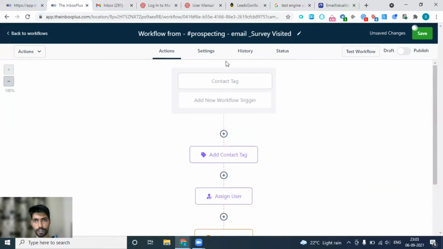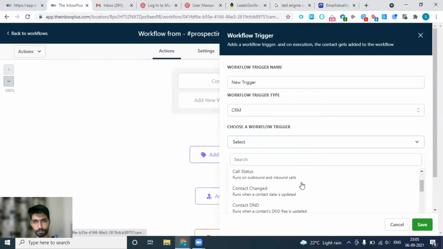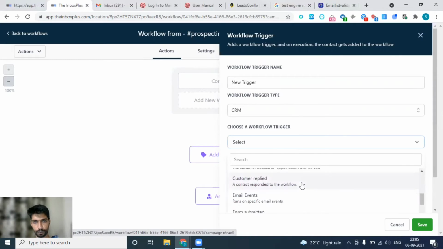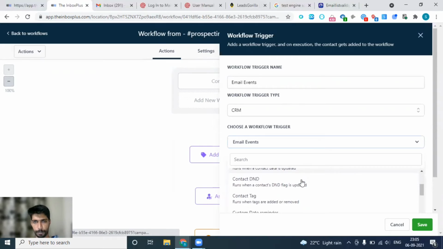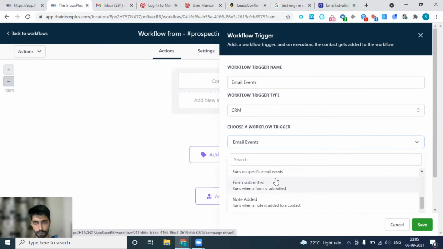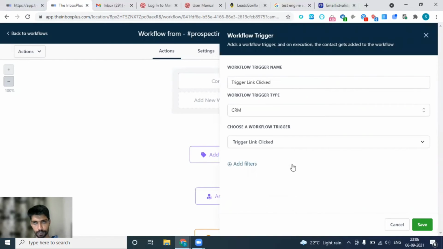But before that, let's go ahead and see what else we can do on this. So now, if you remember, in the campaigns we used to only have one trigger and then the remaining were actions. But here you could have multiple triggers, and you could also add another trigger. Let's say, for example, email event, so whoever has clicked on the link, or else let me say trigger link. I wanted to select trigger link clicked. So I'll just have to select what trigger it is.